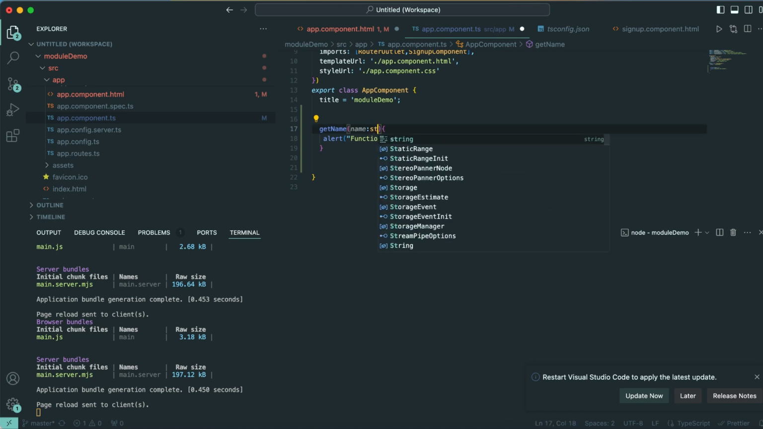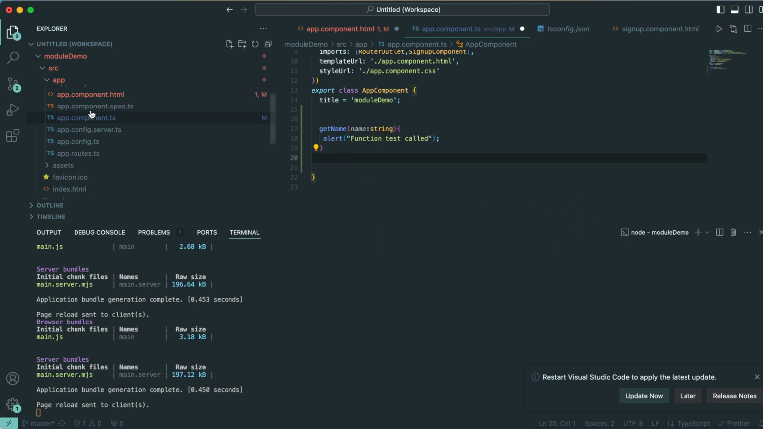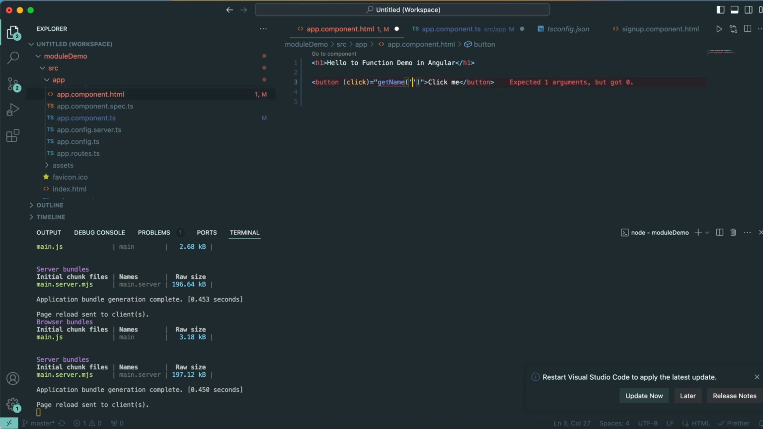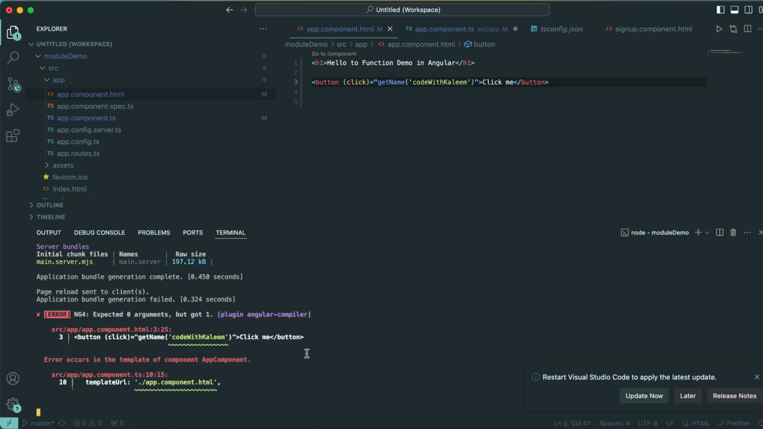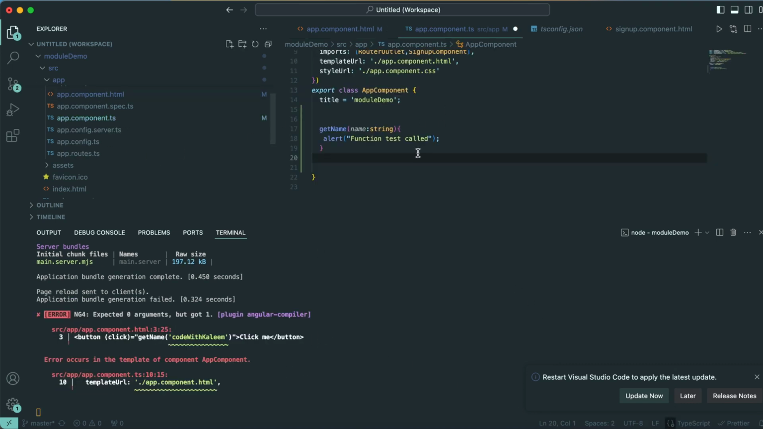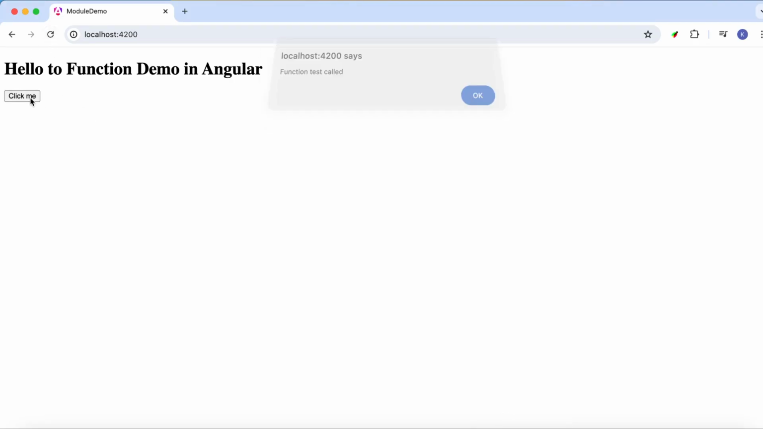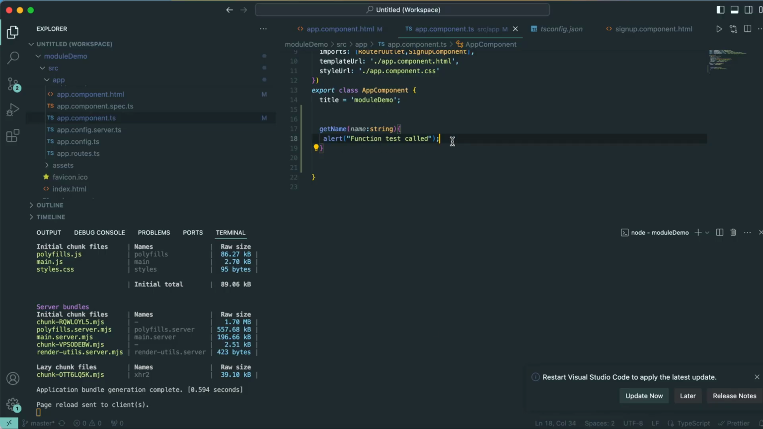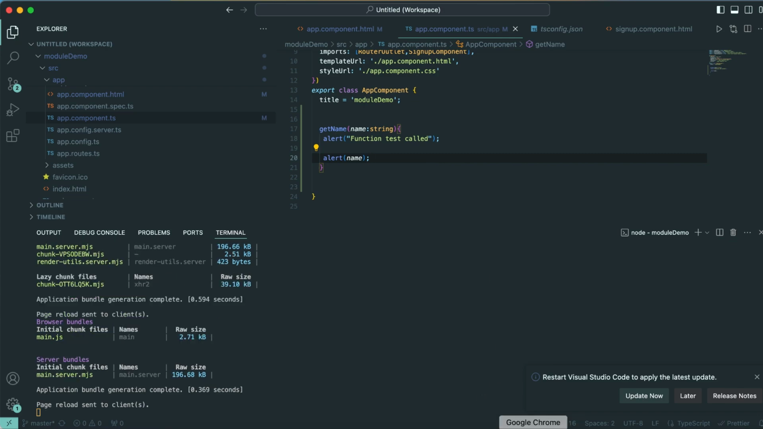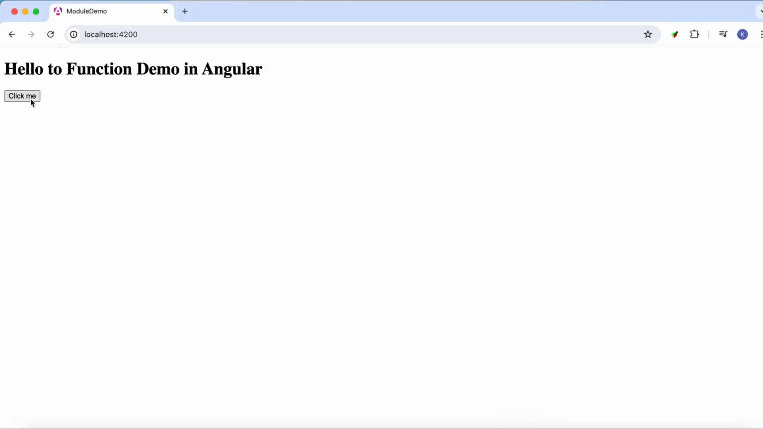In our case, for instance, if I define string and I use a string here like code with Kaleem, then I will test whether it will work or not. Now it's coming up that it's not in place because all the files are not saved. So now we will refresh this and then click, function test call. So it means it's working. But can I print this name as well in the alert? Now we should have 2 alerts. So let's see, click okay and then code with Kaleem, right?